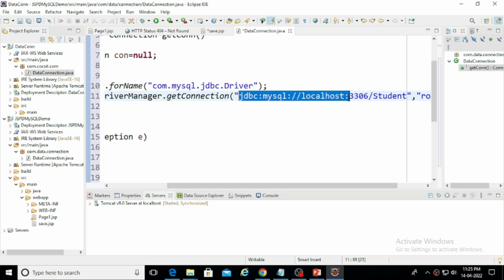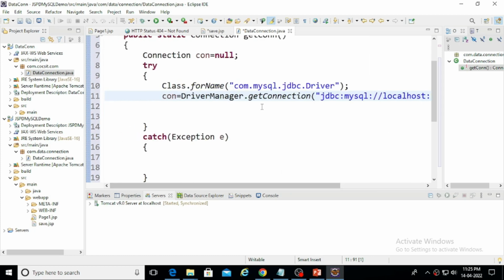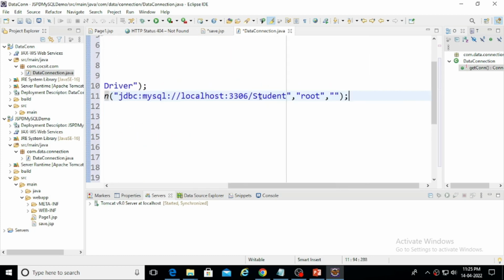If the database is a part of XAMPP server, you have to specify this particular URL. The port number of the database, the default port number is 3307, and this is the name of the database. This is the username. Root is the username to connect to the MySQL database, and the default password for the MySQL database is blank. So after specifying this, the connection will be initialized.